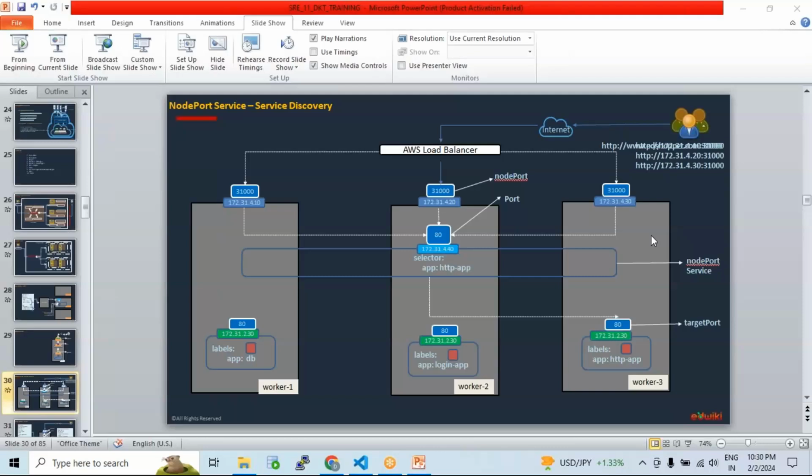Whenever a request comes to the worker node from outside, that request will be forwarded to the service, the NodePort service in this case. That service will search all the worker nodes where my pod is running, matching the same label. Once it identifies the pod, it will route the traffic to that particular pod. It's not caring about the worker nodes in this case. Getting me?